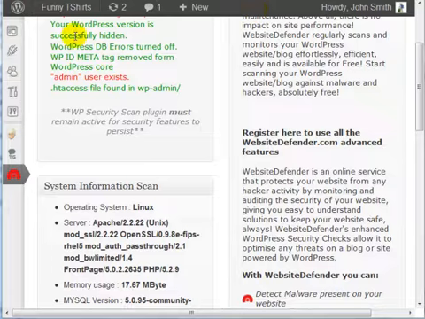And under here it says your WordPress version is successfully hidden, WordPress database errors turned off, WordPress ID meta tag removed, and an htaccess file found in the wp-admin. You definitely want to have a .htaccess file, so that helps to add a layer of protection.